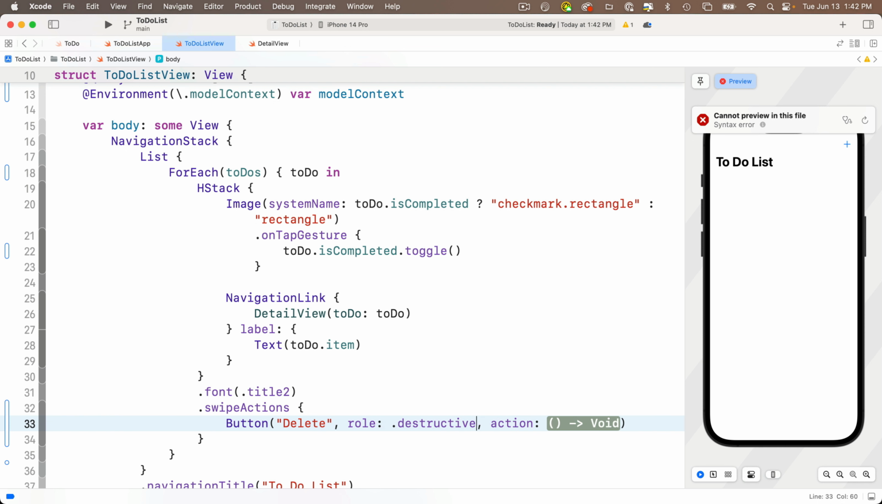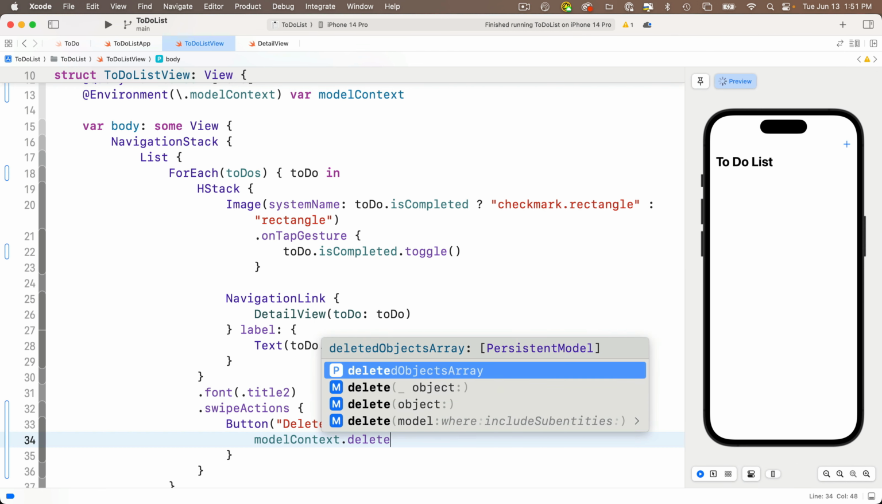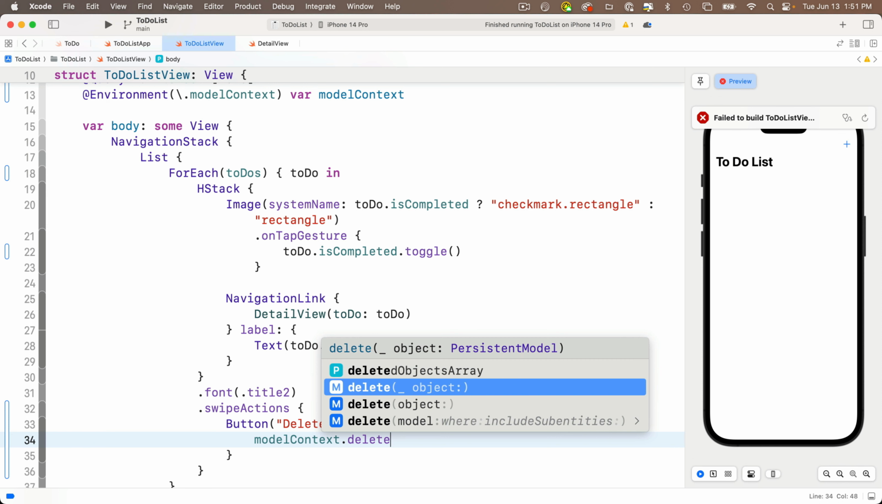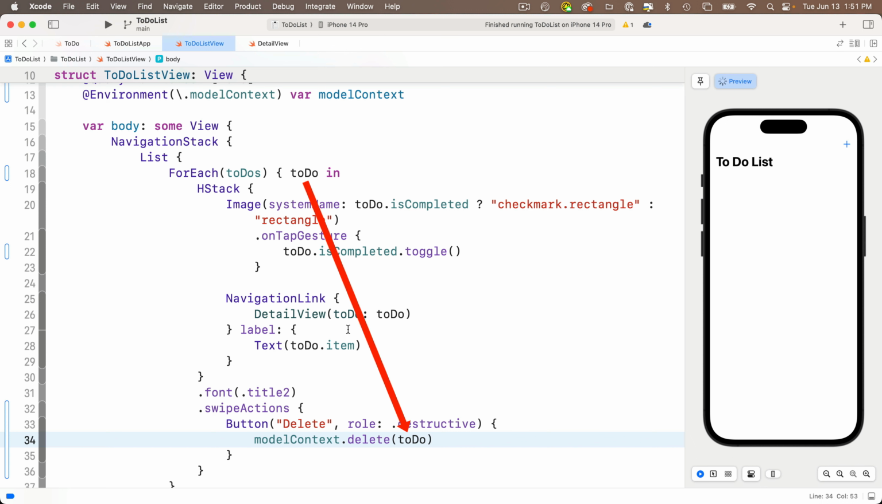Then I'll tab over to action and press return for the trailing closure format, and this is where we refer to our model context variable again. So we'll say modelContext dot, and this time we're going to select the delete method, and the object that we're going to pass in will be the todo variable that we have inside this ForEach statement here, and that's it. With model context, we don't need any special view model function to delete data from SwiftData.